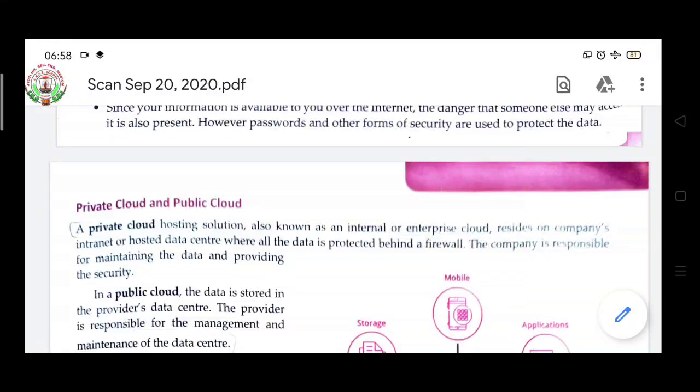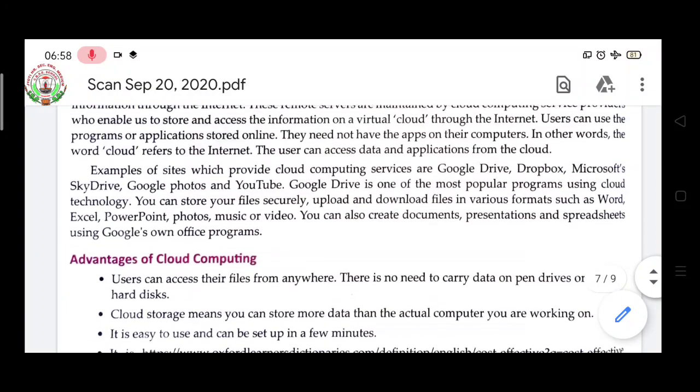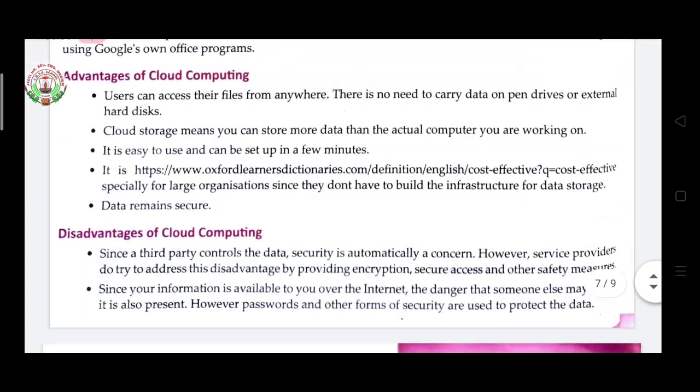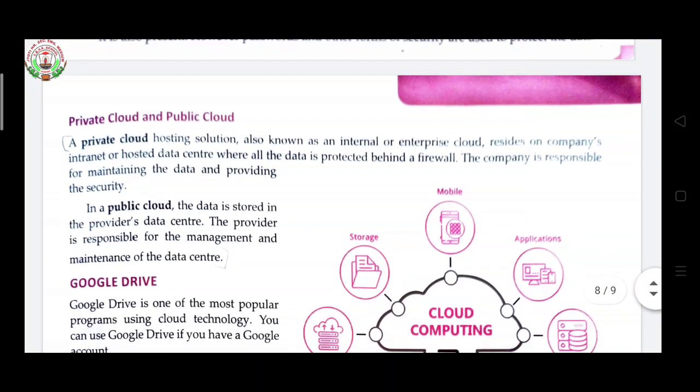Good morning, children. Welcome to our next online class. Our today's topic is private cloud and public cloud. In the last class, we had seen about cloud computing, its advantages and disadvantages. Now, in today's class, we are going to study about private cloud and public cloud.